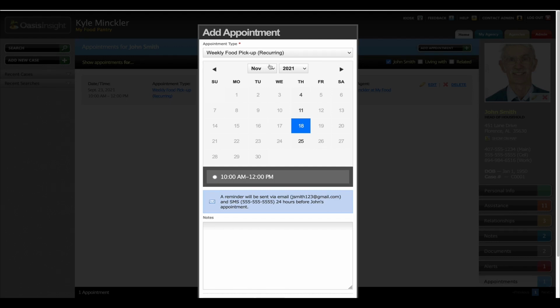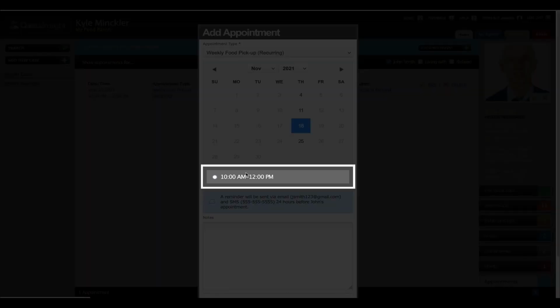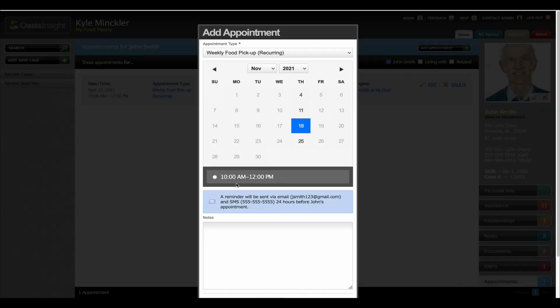I can see the next available appointment date is November 18th. If I click on that day, it's going to show me any available time slots that might be open. If that time will work for John, I click the radio button and select that time window. If there were other time periods available, I'd see them here in this list as options. If they're already at capacity, then those time slots will not be visible.